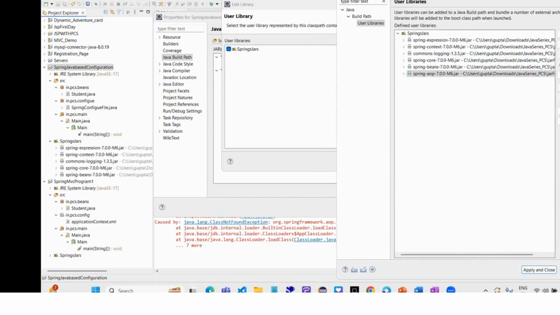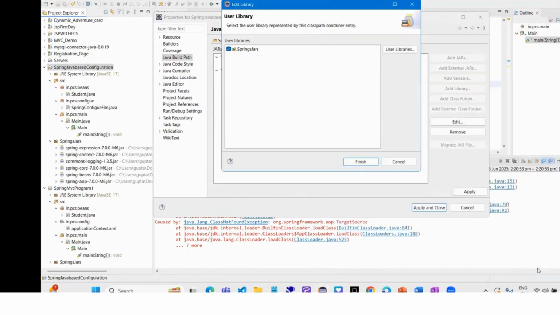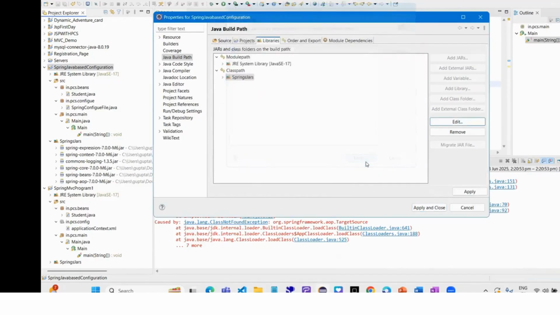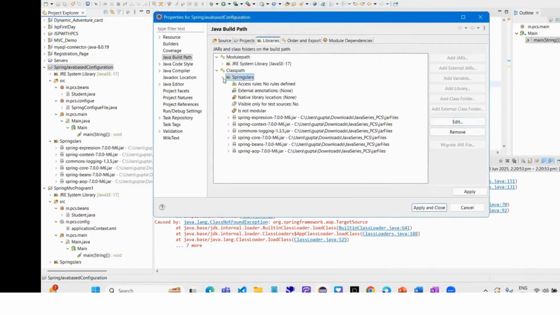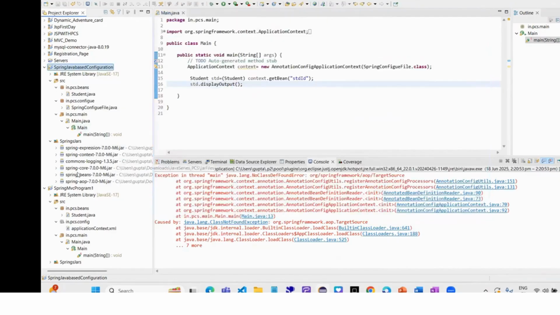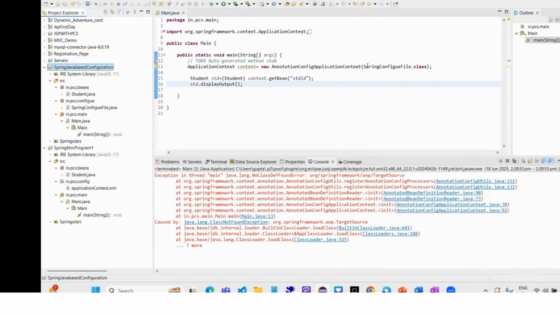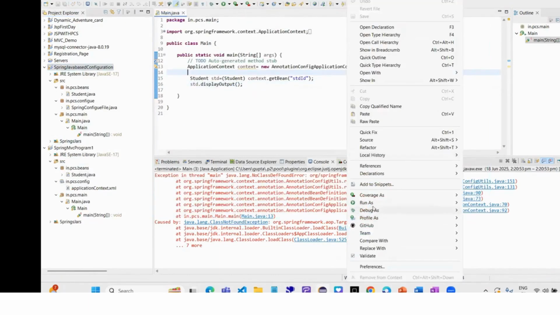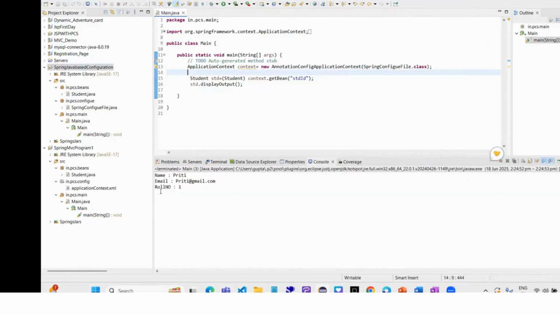Okay, let's run the code again. Apply and close. Oh, wait. Apply and close. Finished. That's it. Let me check again. Yeah, already there. Apply and close. So AOP is already there. Let's run again. Run as Java application. Yeah, we get the values.